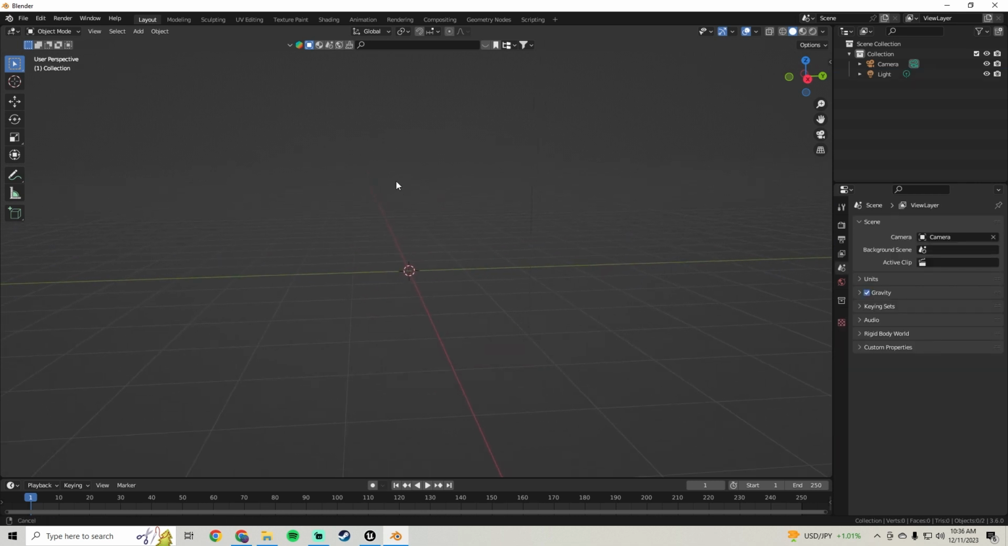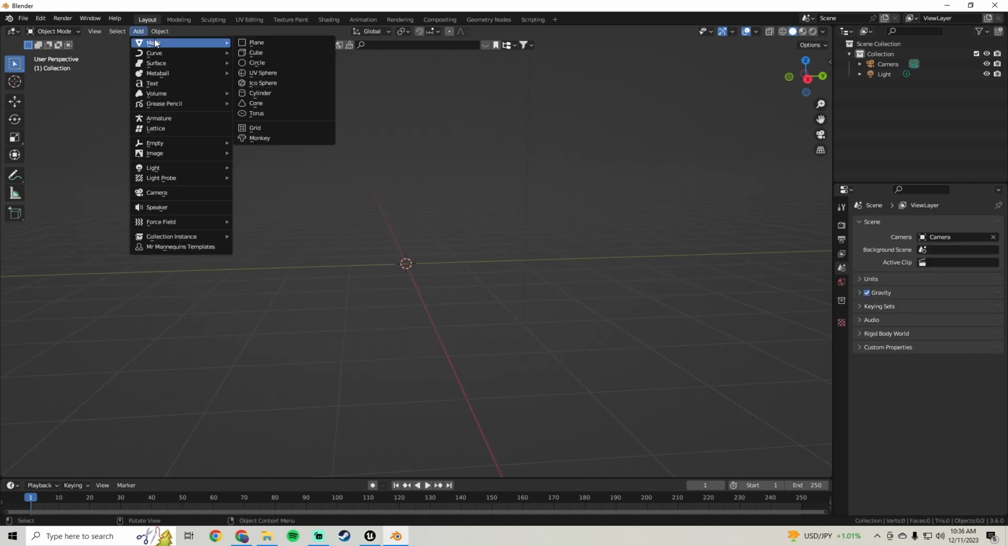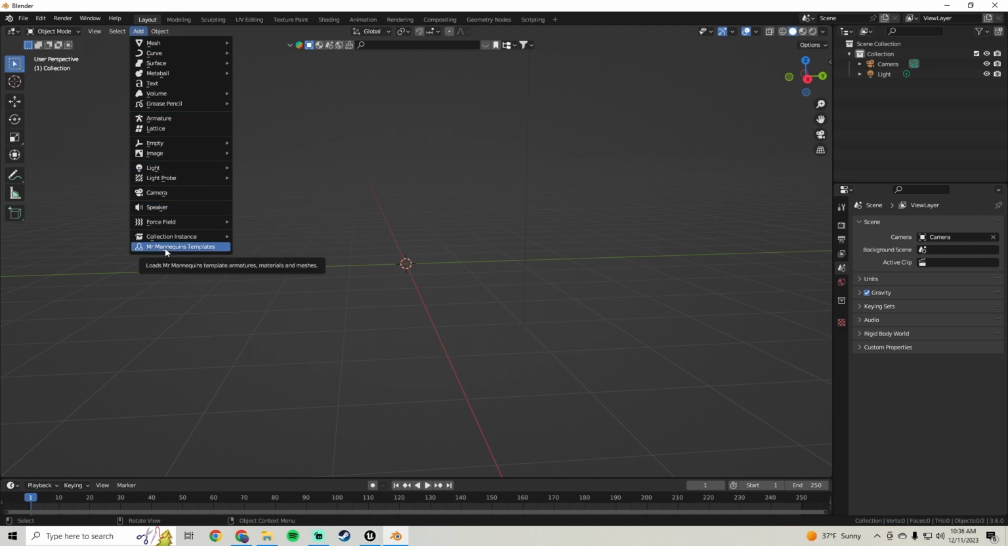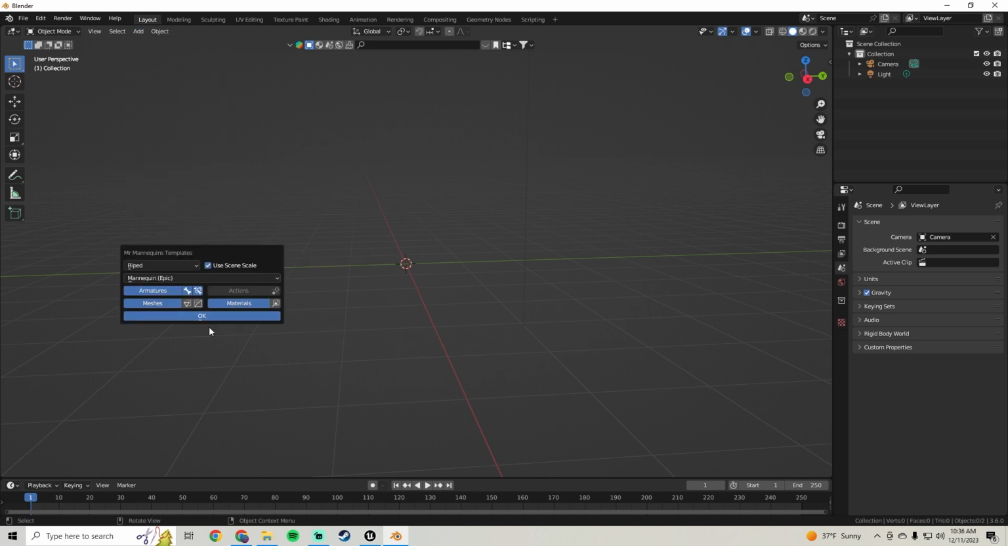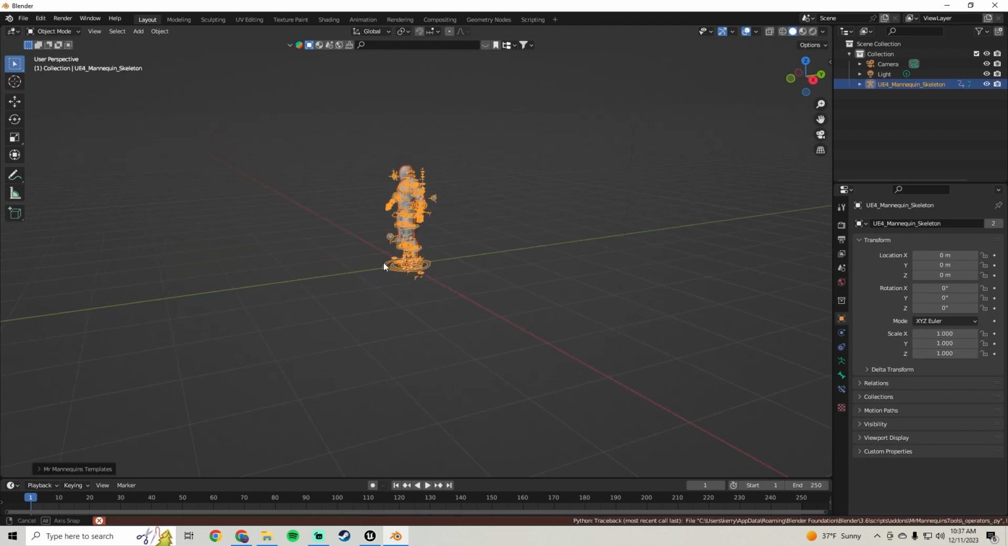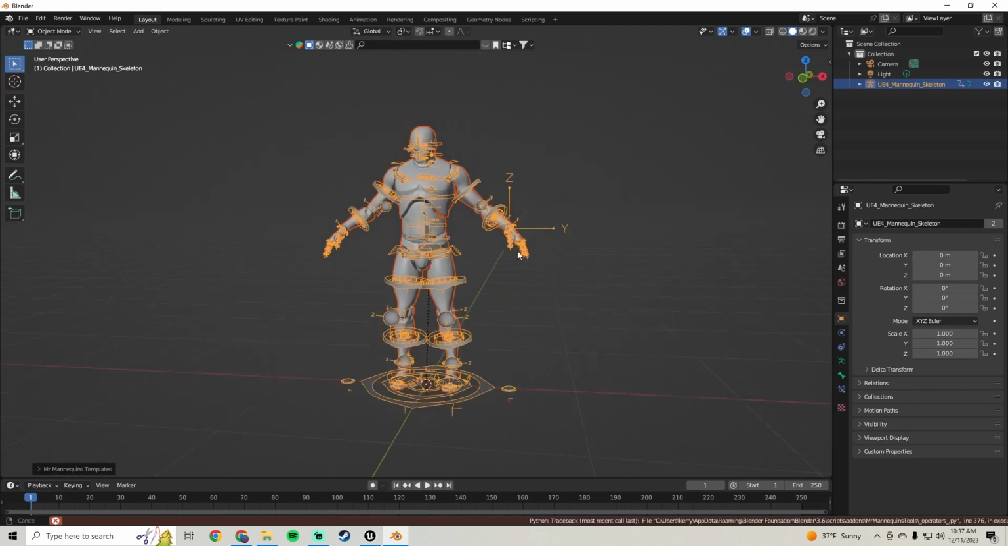But what I'm gonna do, I have a plugin in Blender called Mr. Mannequin, which is what I use for the jetpack animation that I made. I definitely recommend getting this plugin if you're at all interested in making your own animations and stuff, because it's pretty cool. You just add it and then it's the Unreal Engine 4 mannequin.